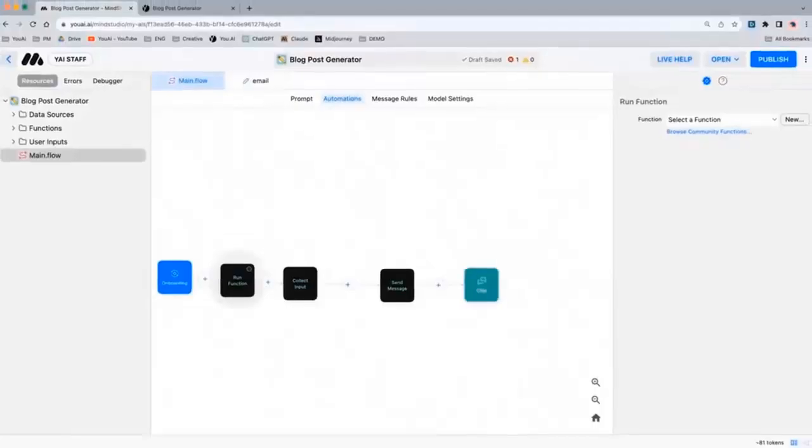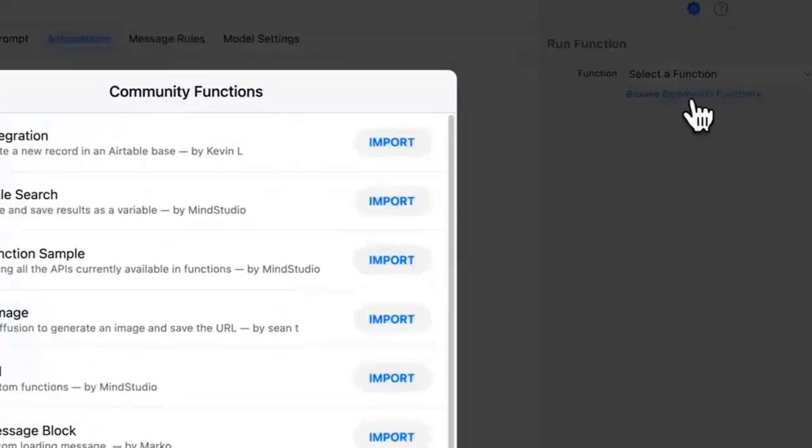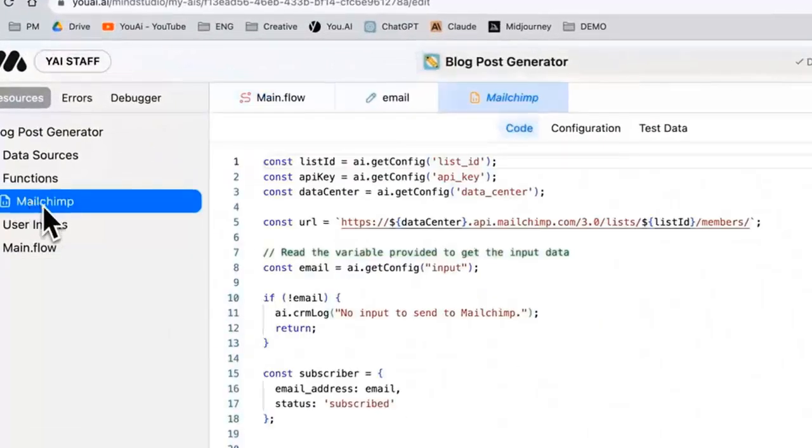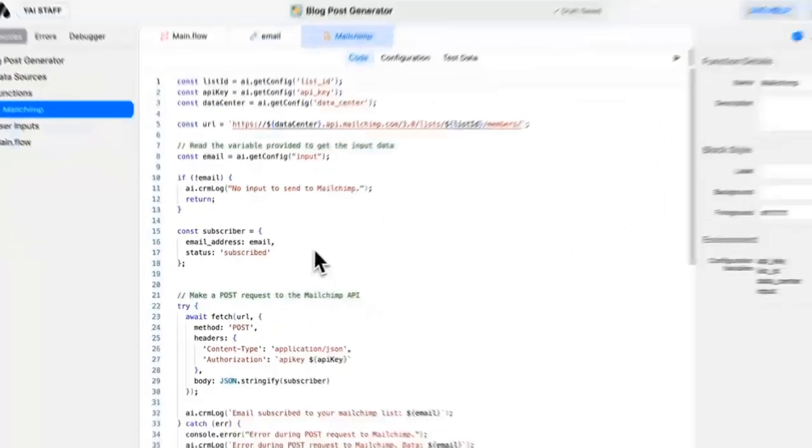Functions allow us to run custom JavaScript code in our AI workflows. To select the function we want to run, we can browse the community functions available. Each function will have different configurations depending on the requirements for that function to operate. It's also important to note that these are custom JavaScript functions, meaning that you can open the function up and edit the JavaScript code inside of them.